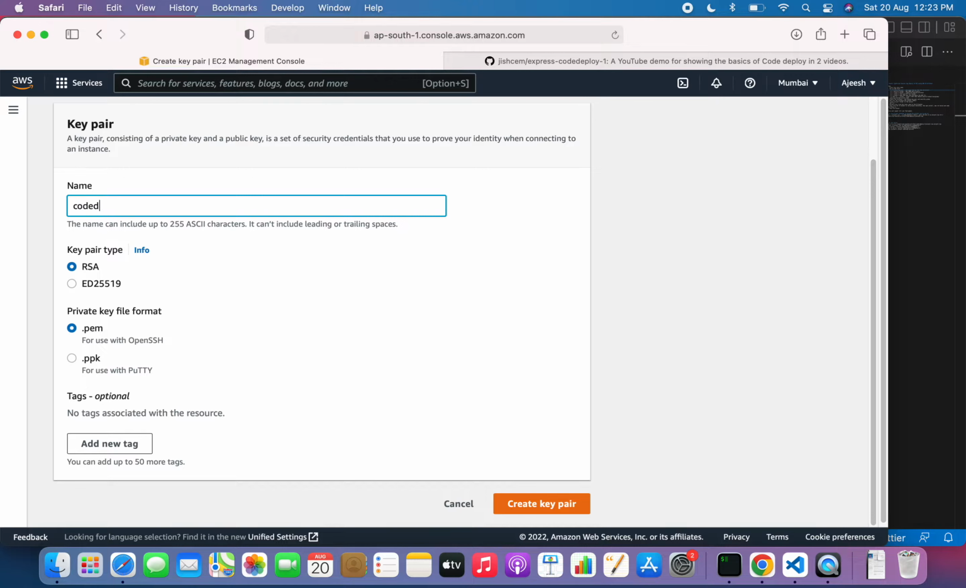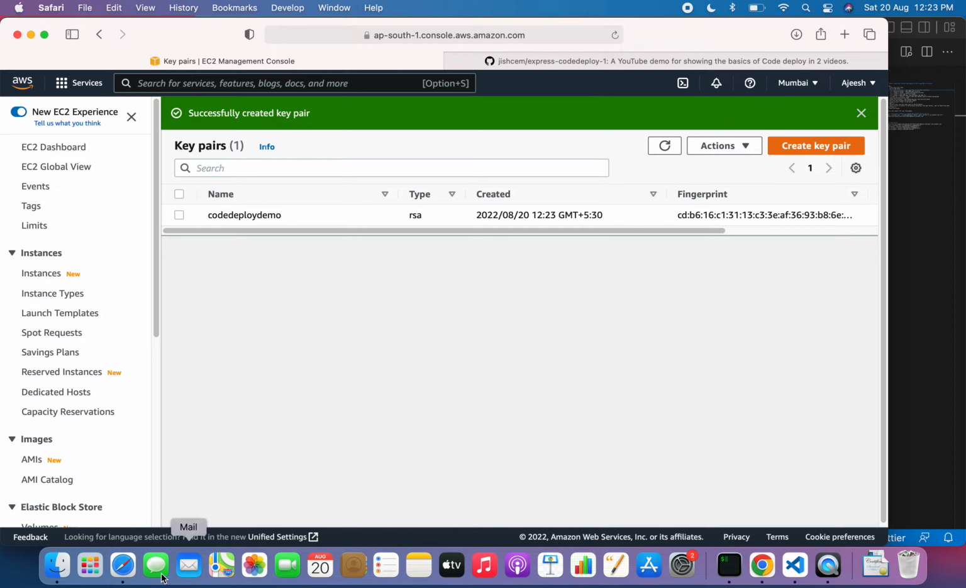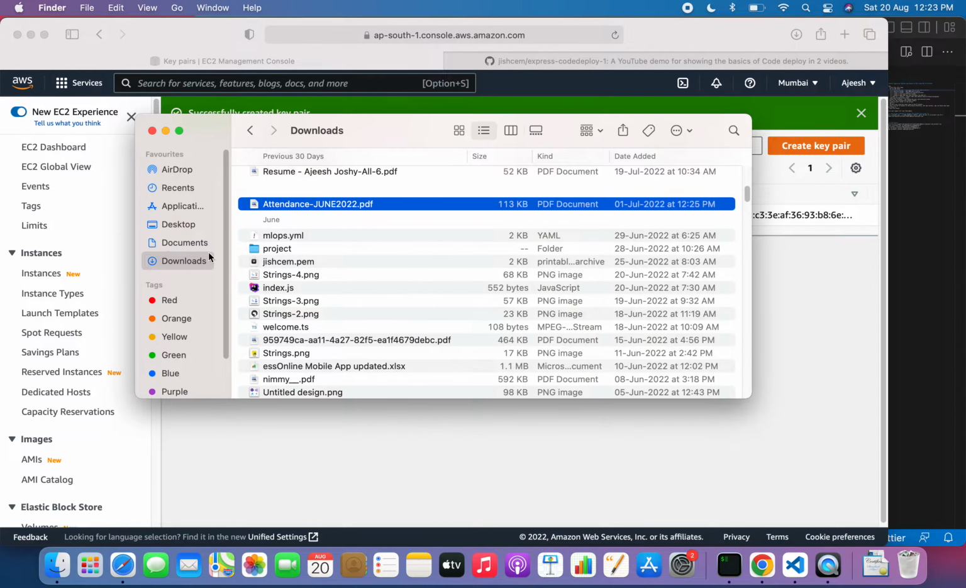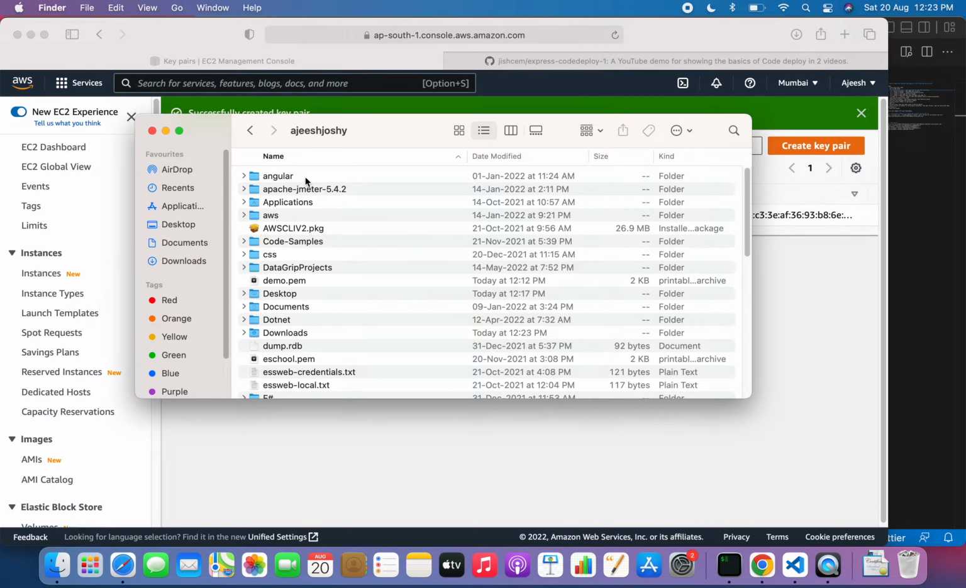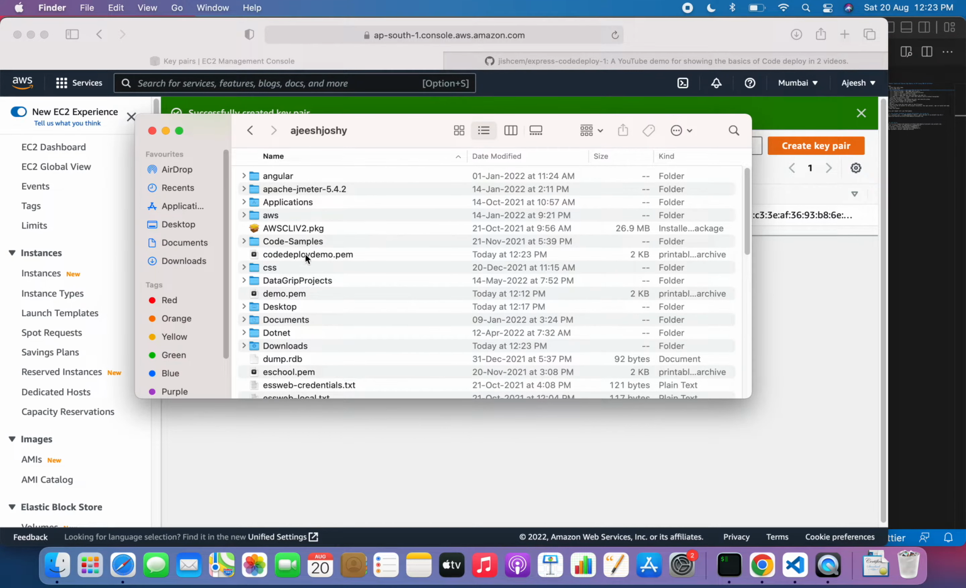Code deploy demo. So I have it in the downloads now. I'll copy that and paste that in the home directory, right?